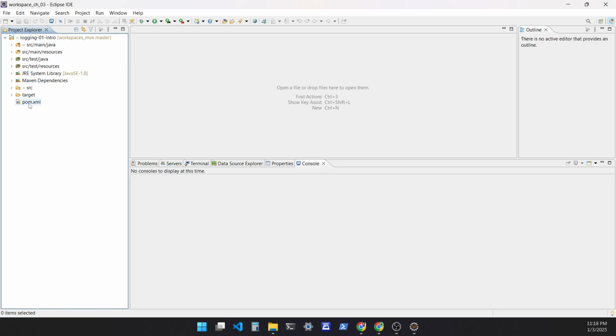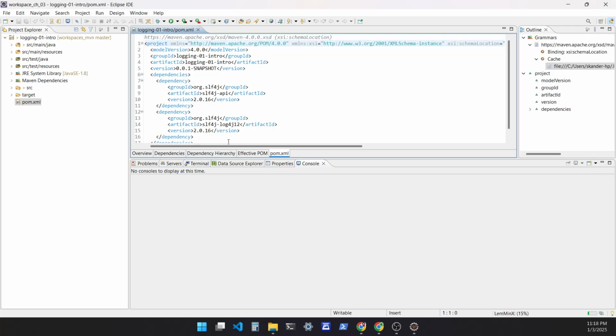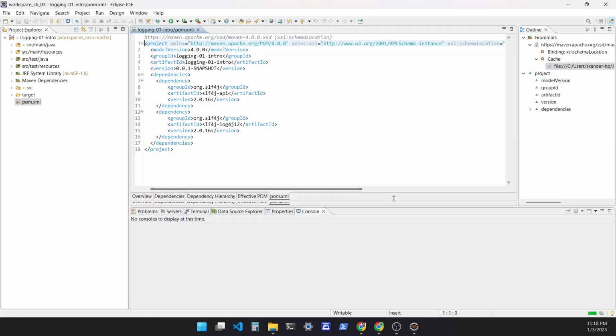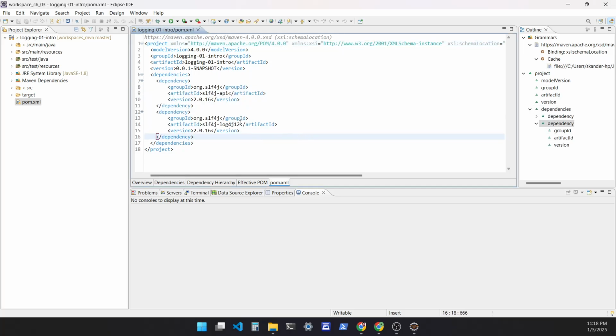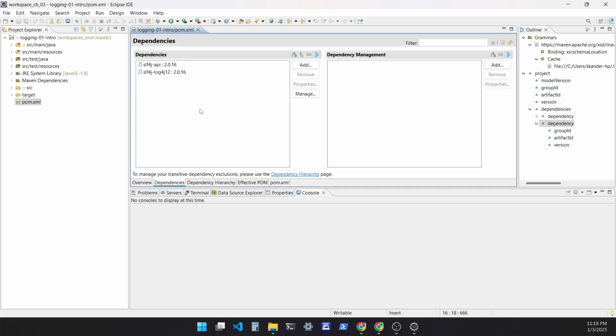So the main file that you have in Maven is this pom.xml. It contains a declaration of all the dependencies of your project. Currently, these are the two dependencies that are needed. You can switch to this view here, dependencies, which is more readable. So now we have these two libraries. I will remove this one for now, just to demonstrate how SL4j works.